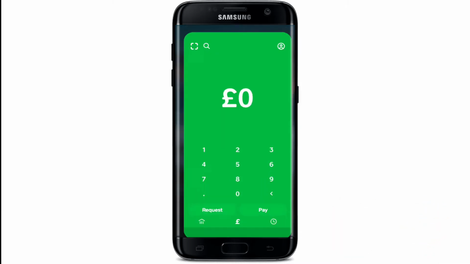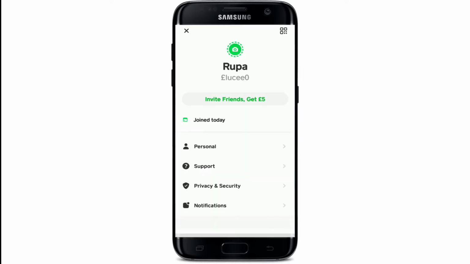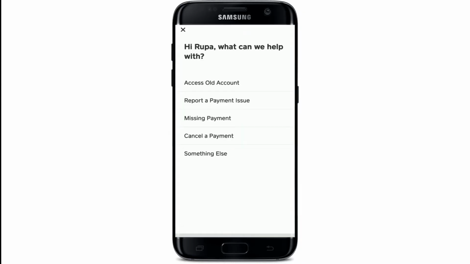Open the Cash App application and sign into your account if necessary. From the home page of Cash App, tap on the profile icon at the top right corner. From this page, you'll see an option that says Support. Tap on it. On the next page, you'll see all of the options displayed on the screen. You'll simply need to recognize your problem and choose one of the options that matches yours.